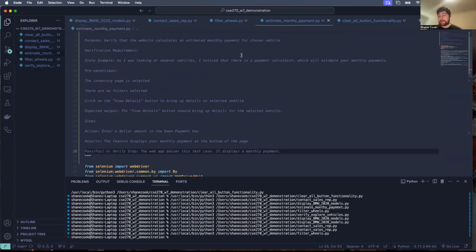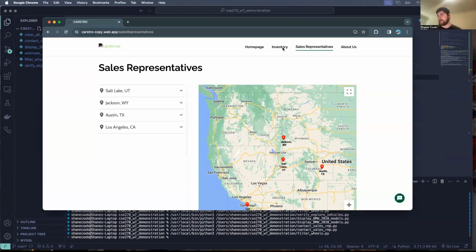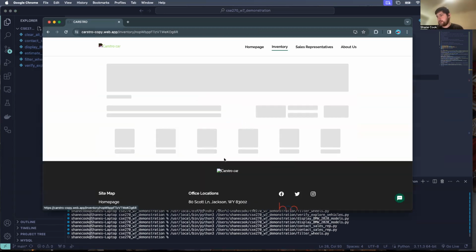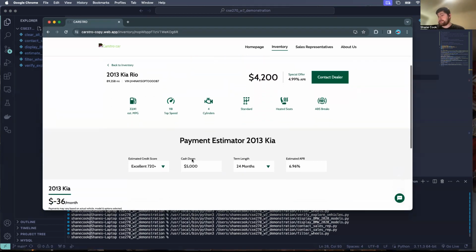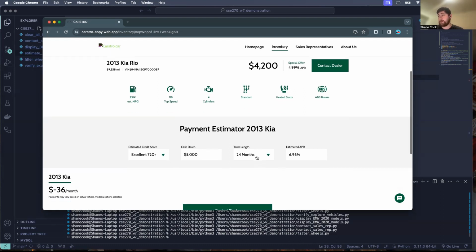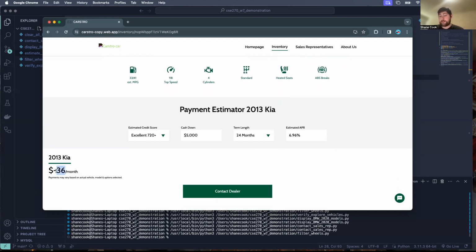Now, my favorite one that I did was estimating the monthly payment. So if we look over here, just so I can give you a good idea, in the inventory, let's click this Kia Rio right here. We have its principal cost. It has an option to select specific credit scores, a certain cash down amount, a term in months, and an estimated APR, which is going to be based on your credit score. And then it outputs a monthly payment.